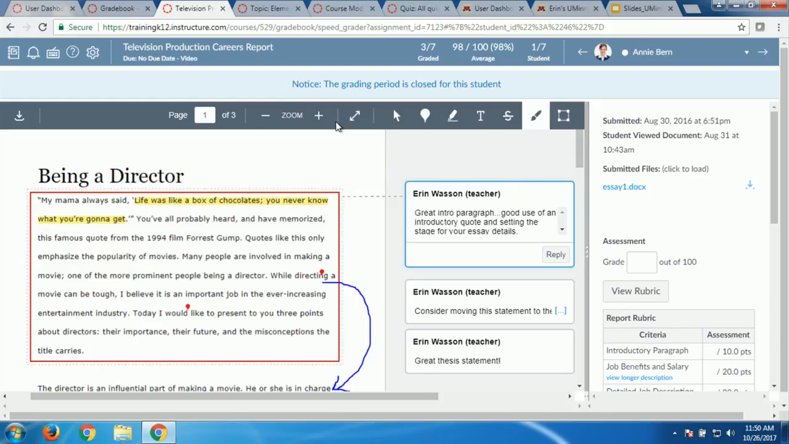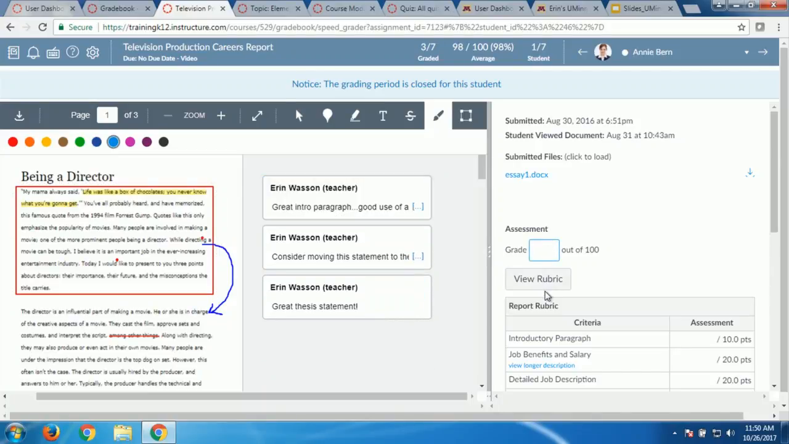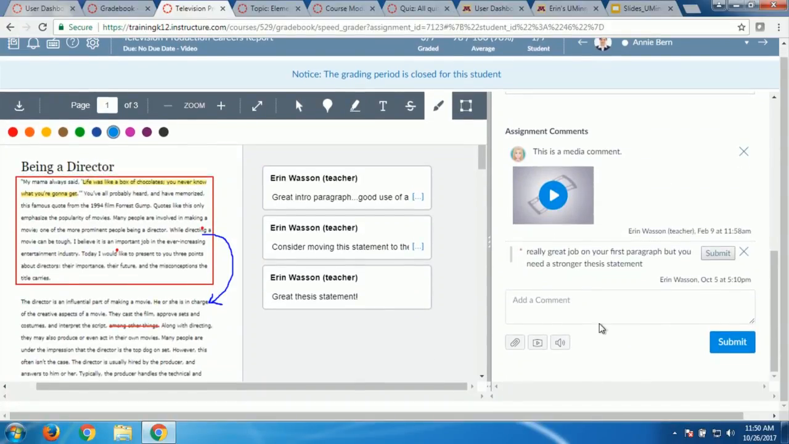Pretty awesome. Then on the right-hand side, again, I can type the grade or I can view the rubric, and then I have the ability to add all those different comments and features. There's also, that's what it looks like when you record something for students. They'd have a play button. They would play and be able to listen to it.